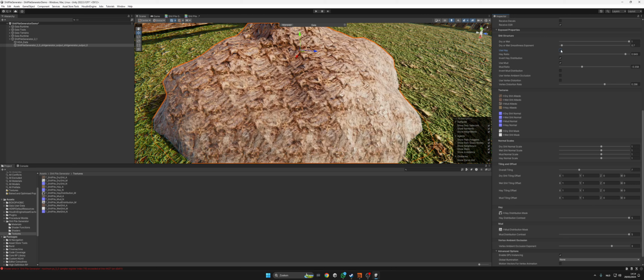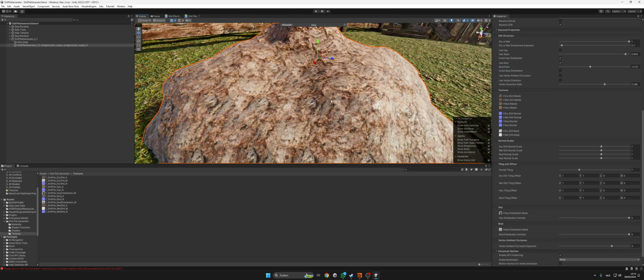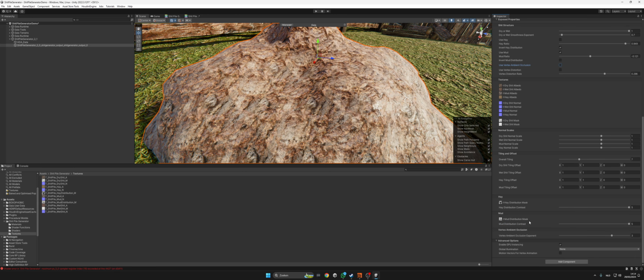Let's disable the hay. And the mud acts the same way. So let's give it a bit more mud to see how it performs. As you can see, it works the same way. So yeah, let's take a look at what vertex ambient occlusion is doing here.